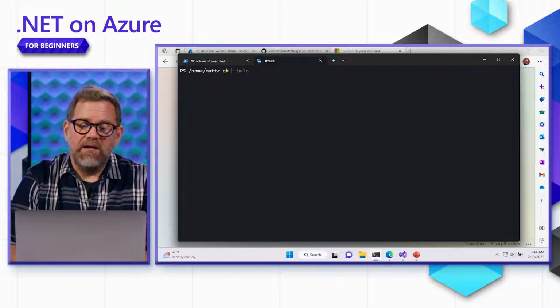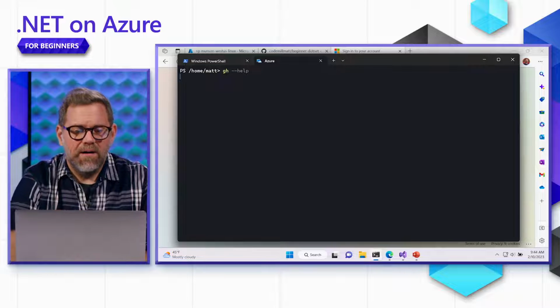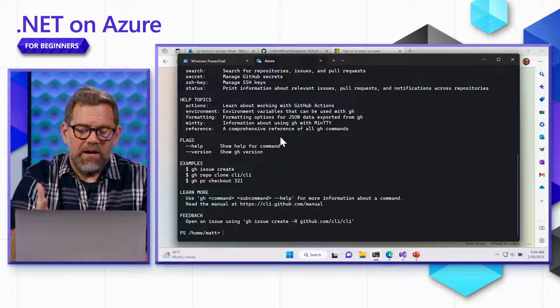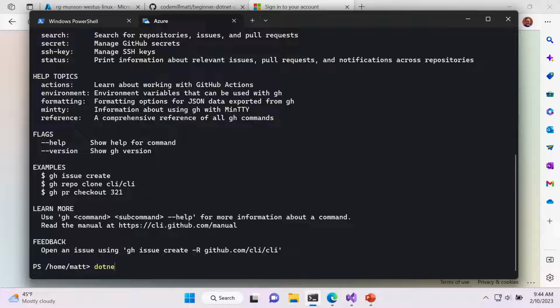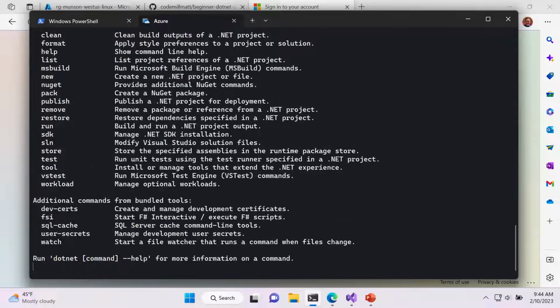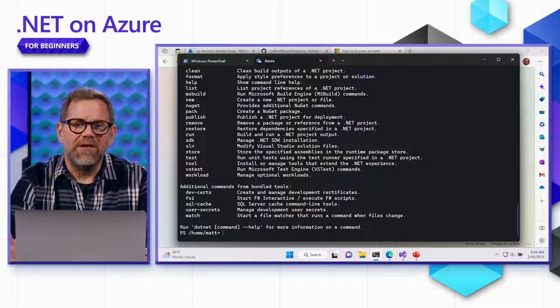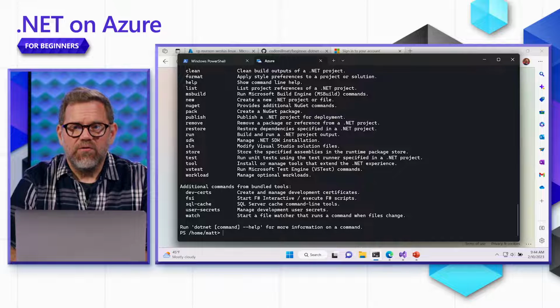And right here, GitHub CLI help. And there it is. I can see all the help for GitHub. I can do a .NET help. And .NET is installed up in Azure as well. So I have everything installed that I need in order to build an image from my code.